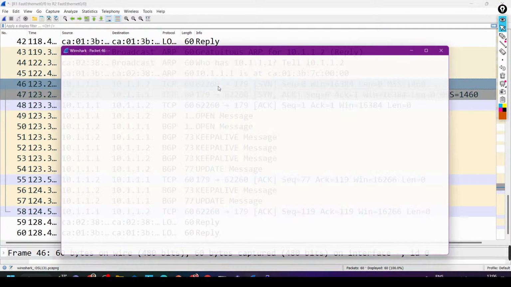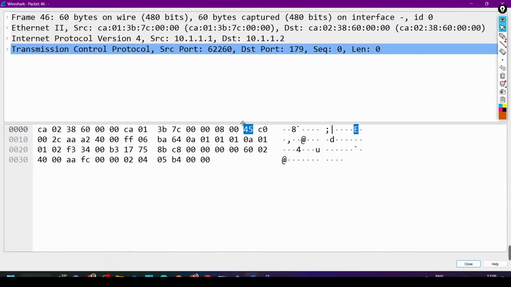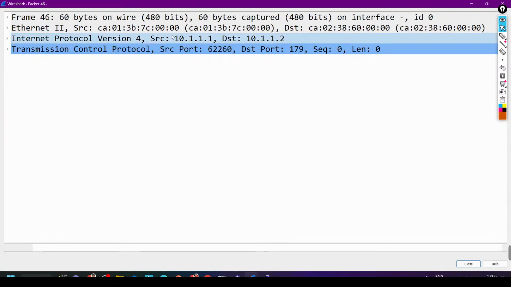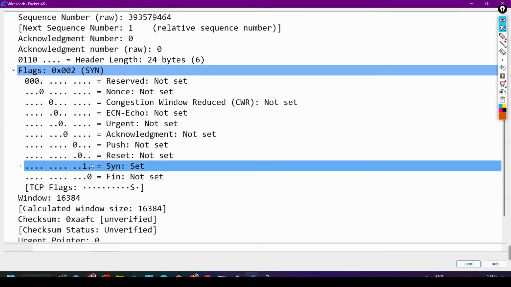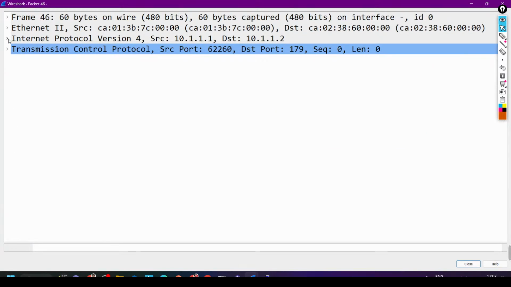So let me open the first SYN message. Source IP is 10.1, destination IP is 10.2. Source port is a random port number and destination port is 179. 179 is reserved for BGP, like 80 is reserved for HTTP. And here in the flags you can see the SYN bit is on. That means it is a SYN message. So router 1 has sent one SYN message to router 2.